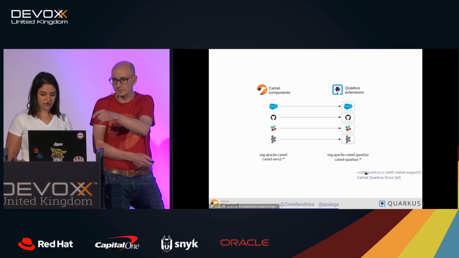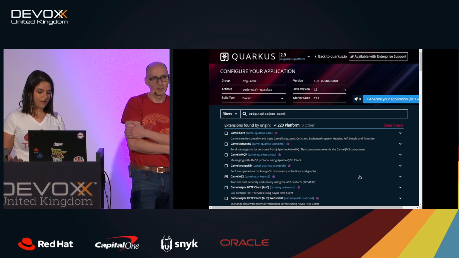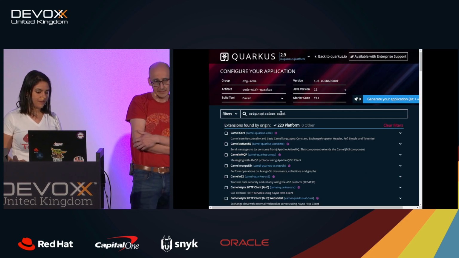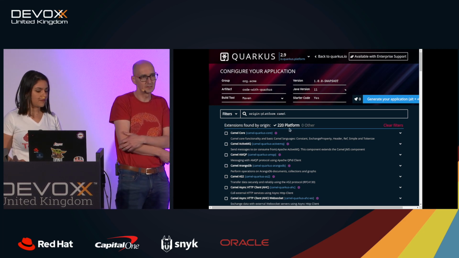If you could please follow the code.quarkus.io link, Zineb. So this is the generator of Quarkus applications. We already passed the Camel filter through the link.